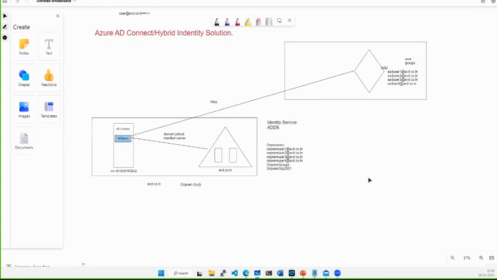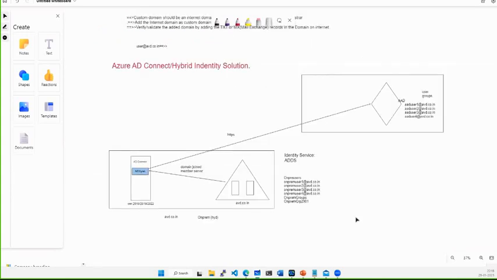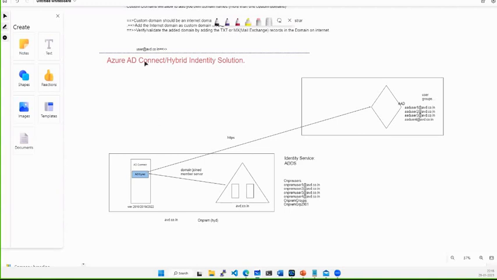Okay. So now let us get into some detailed discussion on this as well. Okay. Now, I'm going to write the steps here.